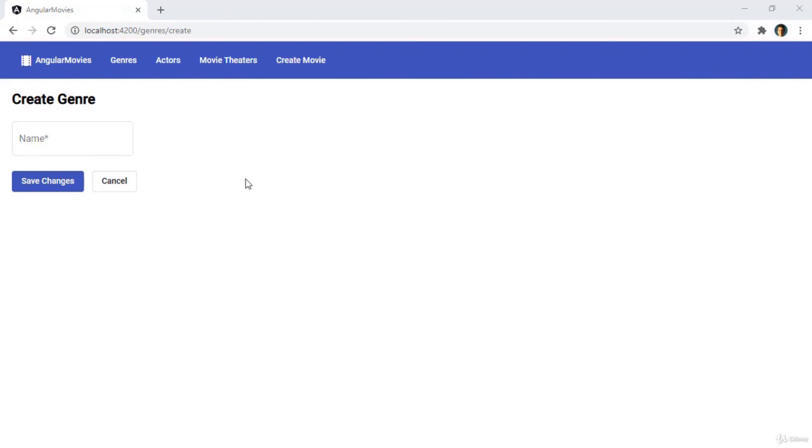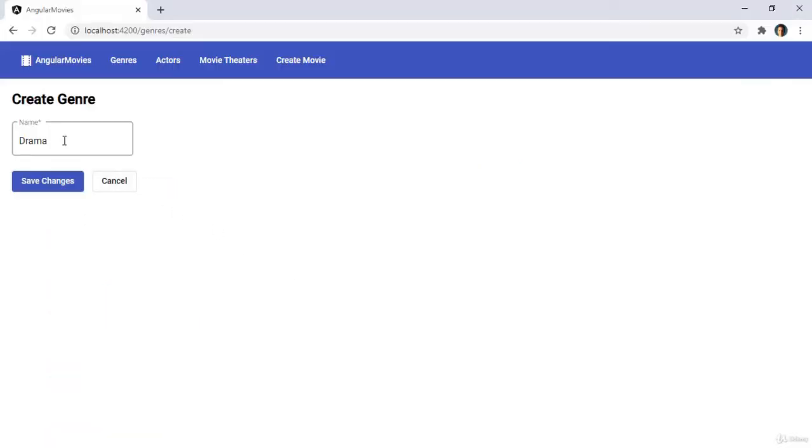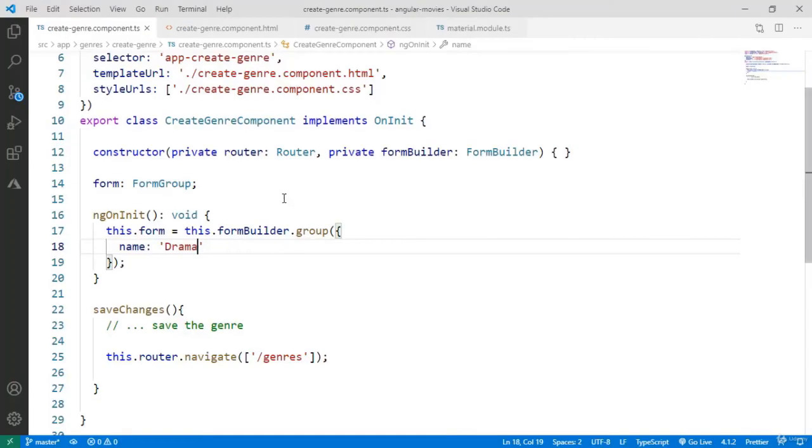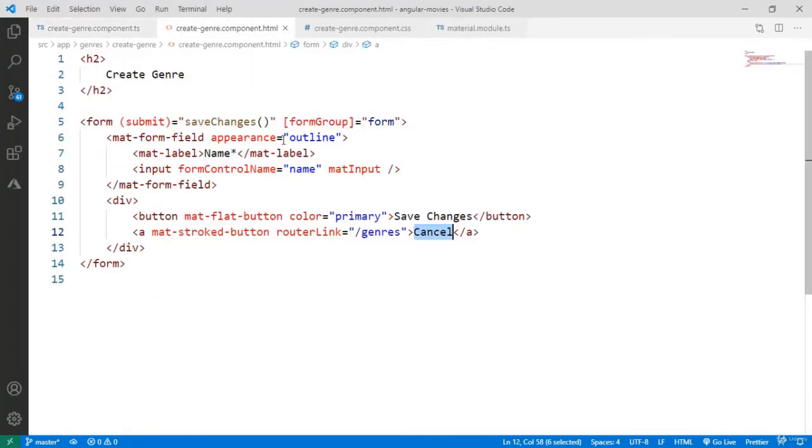Now I told you before that here in the class of the component, this value here is the default value of the field. For example, let's say drama. Let me save, and then let's go back here, and as you can see, if I refresh, we have drama by default here.